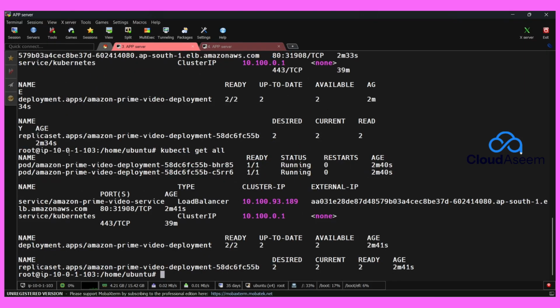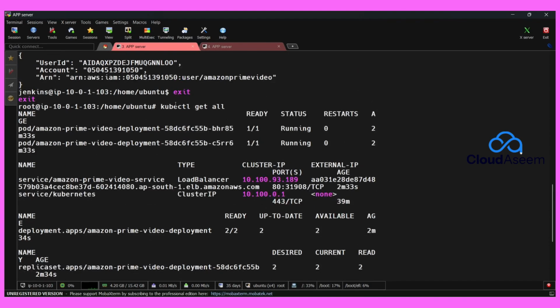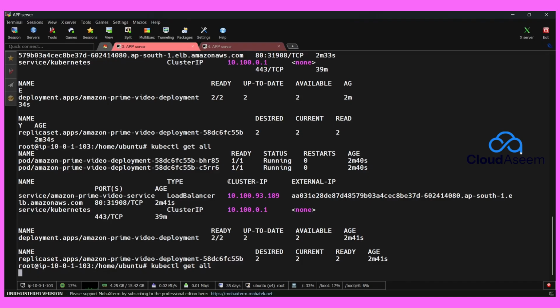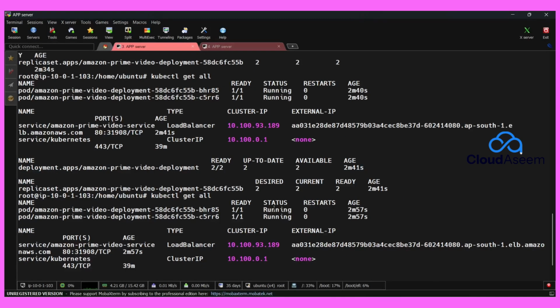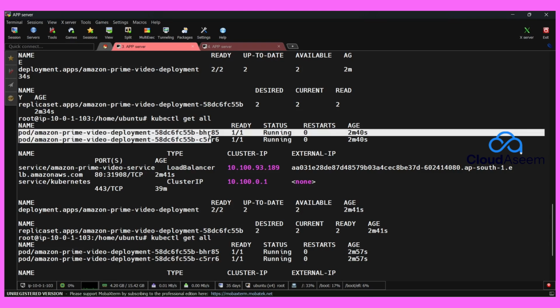Okay, see, from here, let me go with this. Yes, it states that two pods have been created, right? And the image, let me give it one more time. It's not visible. That's fine. The age is 2 minutes 40 seconds since they were created, and the pods are these, right?